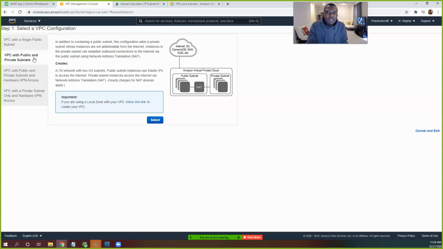VPC with public and private subnets. They're telling you now that in the long run, this VPC should be able to have a total of 256 subnets. But for now, we're only going to use two of them. But build it in a way, when you start it now, that we can add more subnets in the future if you want to. But for today, we're only going to use 2 out of those 256 that we're able to do.